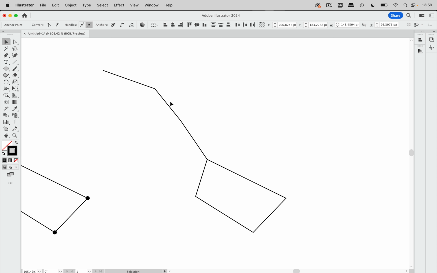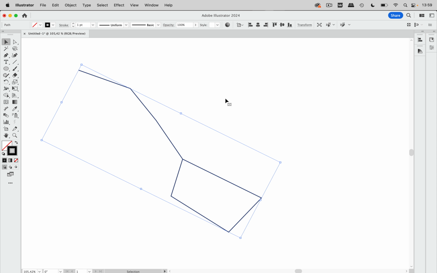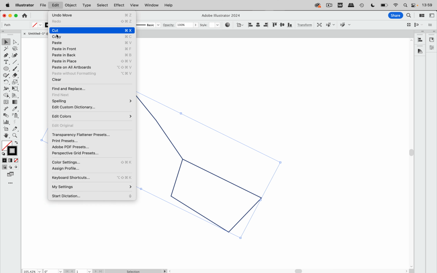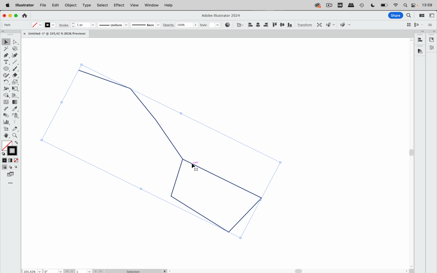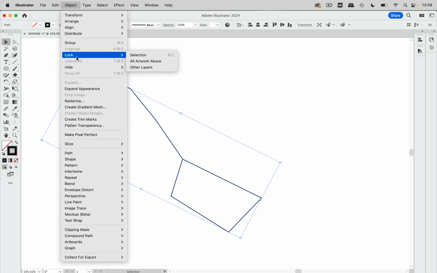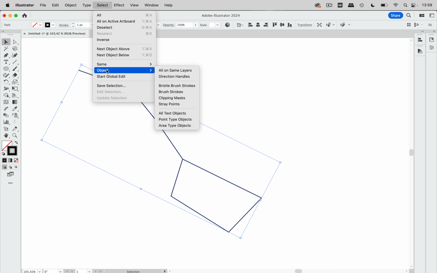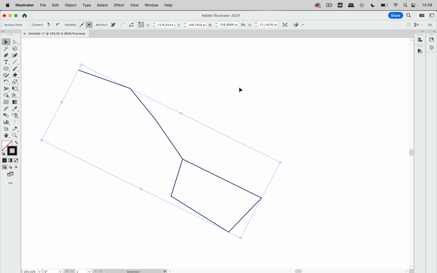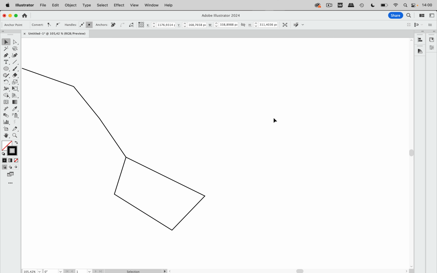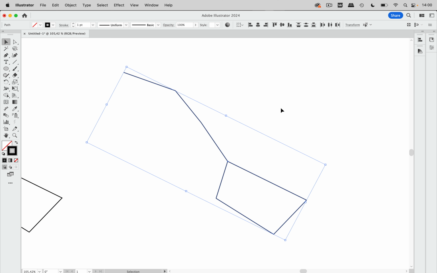There's another option, and for that I'm going to use this one here, and I'm going to make a copy. So go to Edit Copy, and then let's lock this, lock the selection, and then paste in front the one from clipboard. And now we're going to select Object Direction Handles. And let's just copy this so that we can see what gets selected. Just copy it, and then let's paste it.